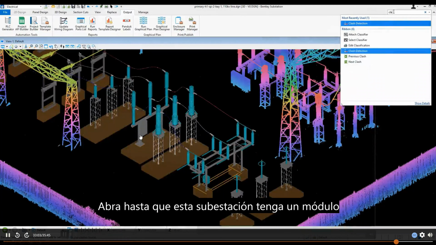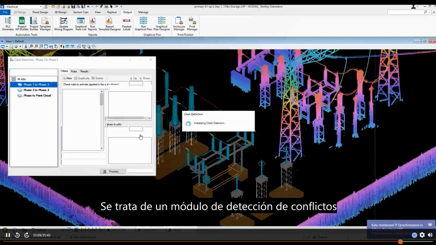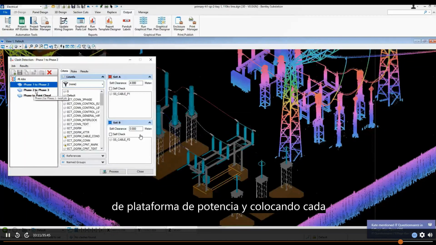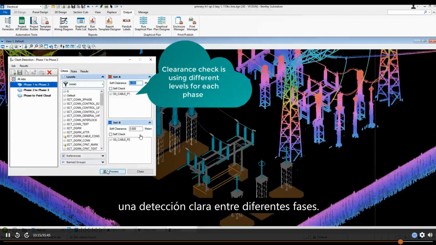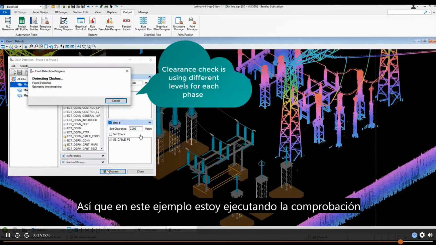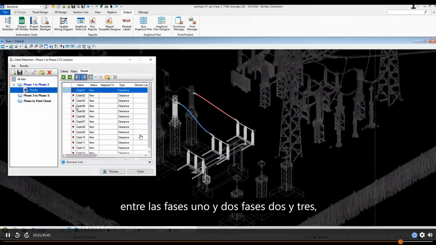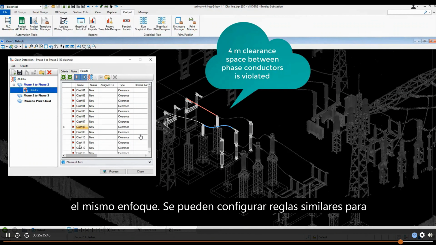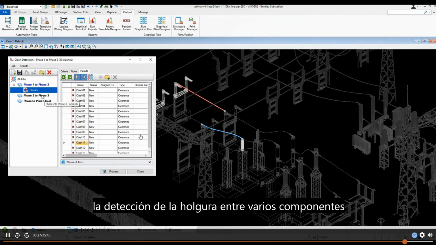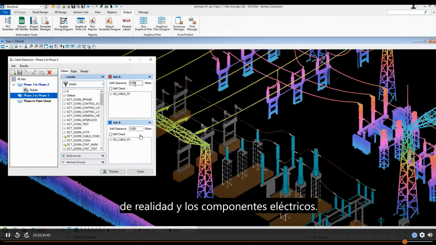Open Utility Substation has a built-in clash detection module. It's a power platform clash detection module. By placing each phase at a different level, we can run a clearance detection between different phases. So in this example, I'm running a check between phases 1 and 2, and phases 2 and 3. Using the same approach, similar rules can be set up for clearance detection between various electrical components, and for clearance detection between the reality model and the electrical components.